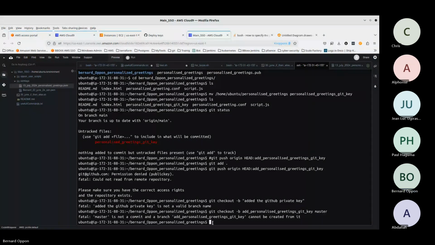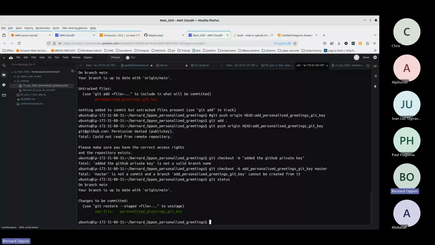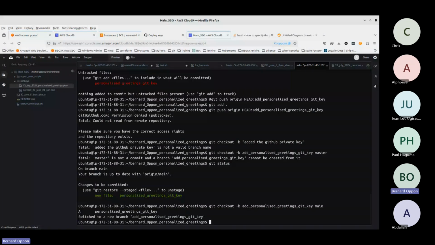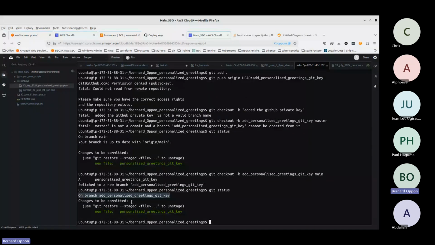Is it main? Git status. The branch is main. Okay. It's not master. Well, I'm used to master. Main. So I've created a new branch, so git status. I'm now currently using my branch, which is on branch this, and changes to be committed. So git commit -m and then I can just now say my message.